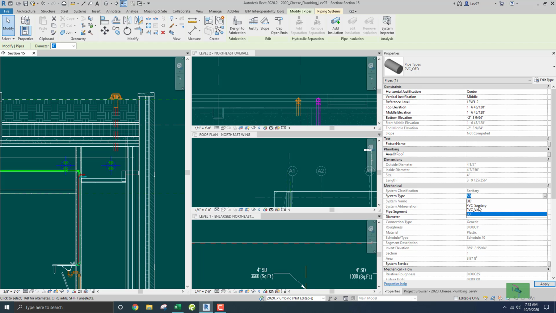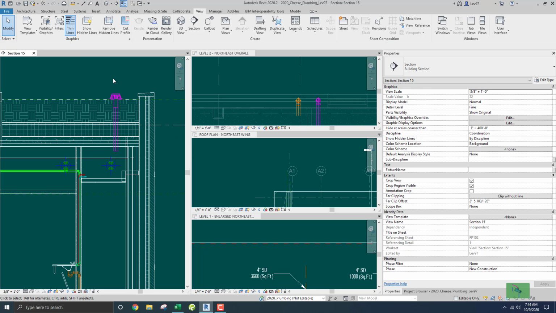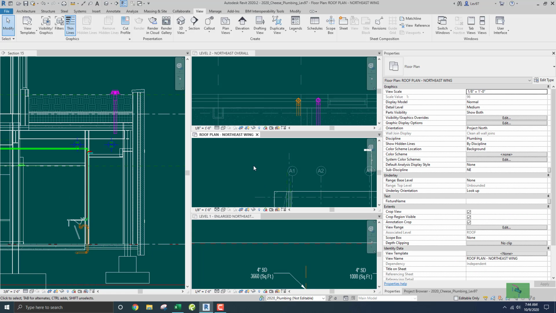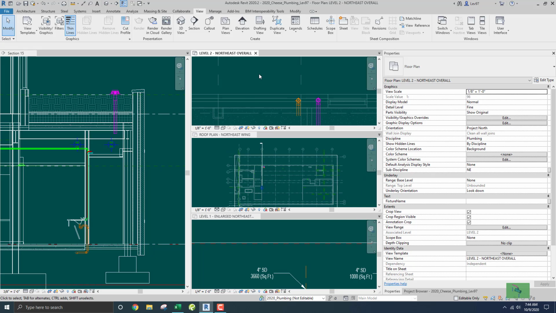And that's vent and sanitary. So I'm going to change that to an overflow drain system. And that should change to overflow drain. Now, what I need to do, let's see, where? That's the roof drain.